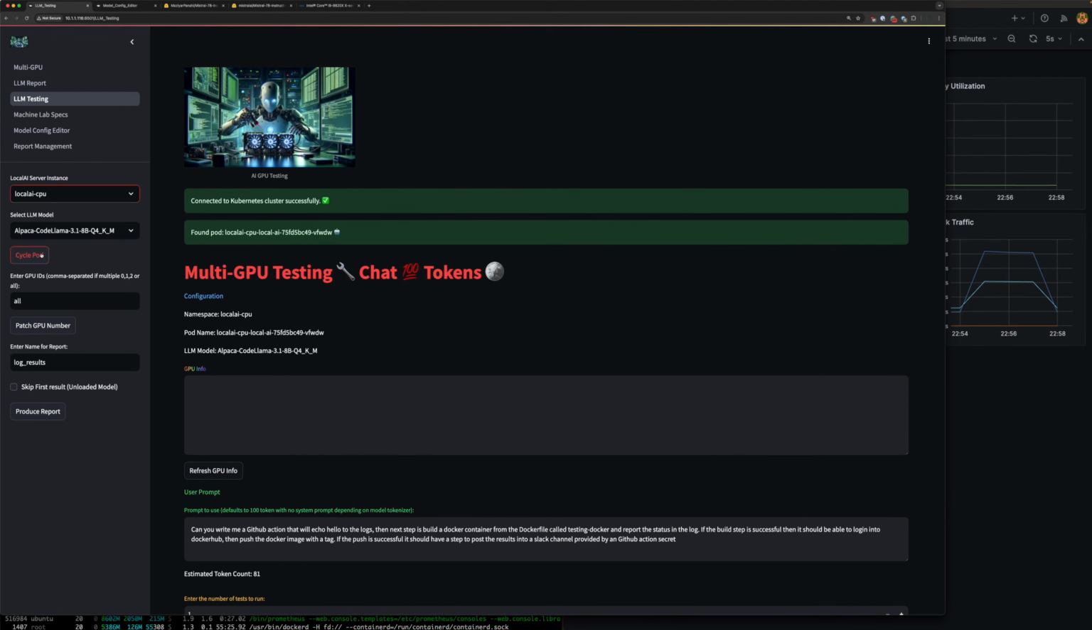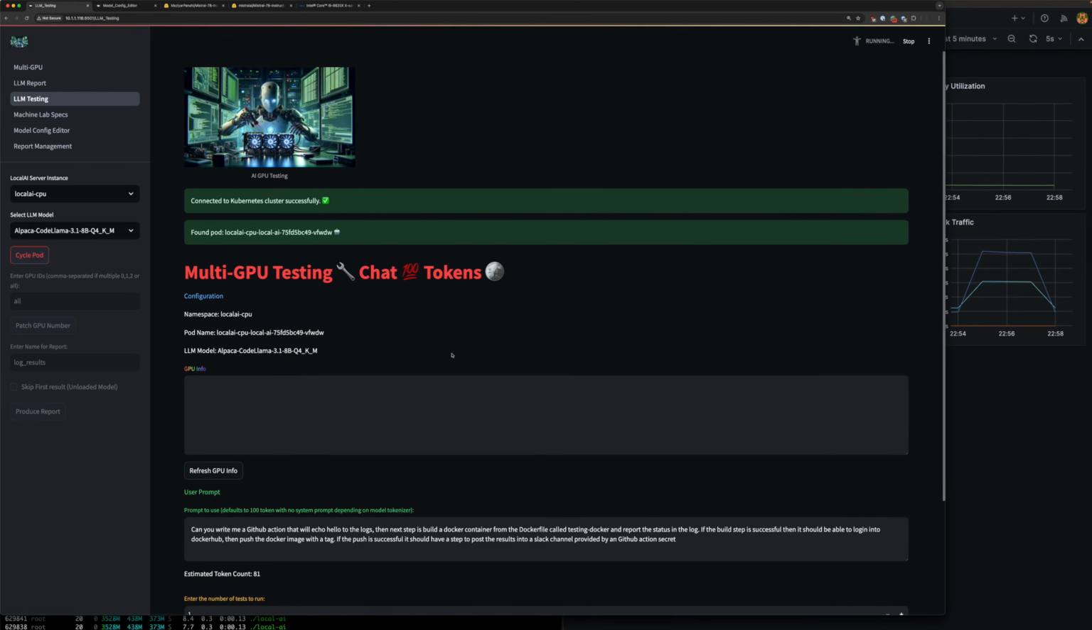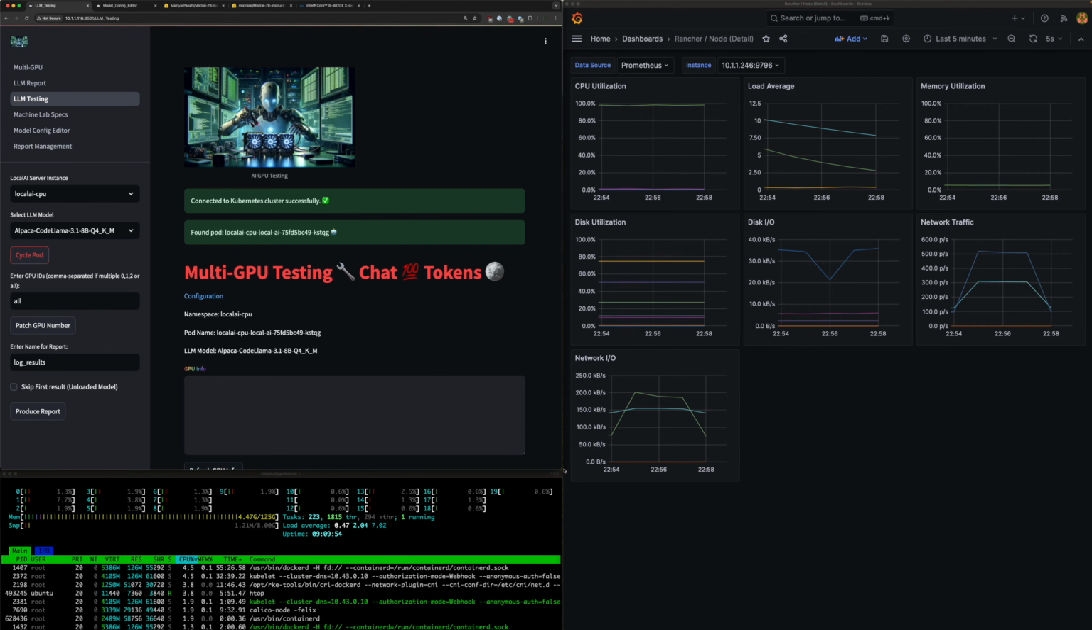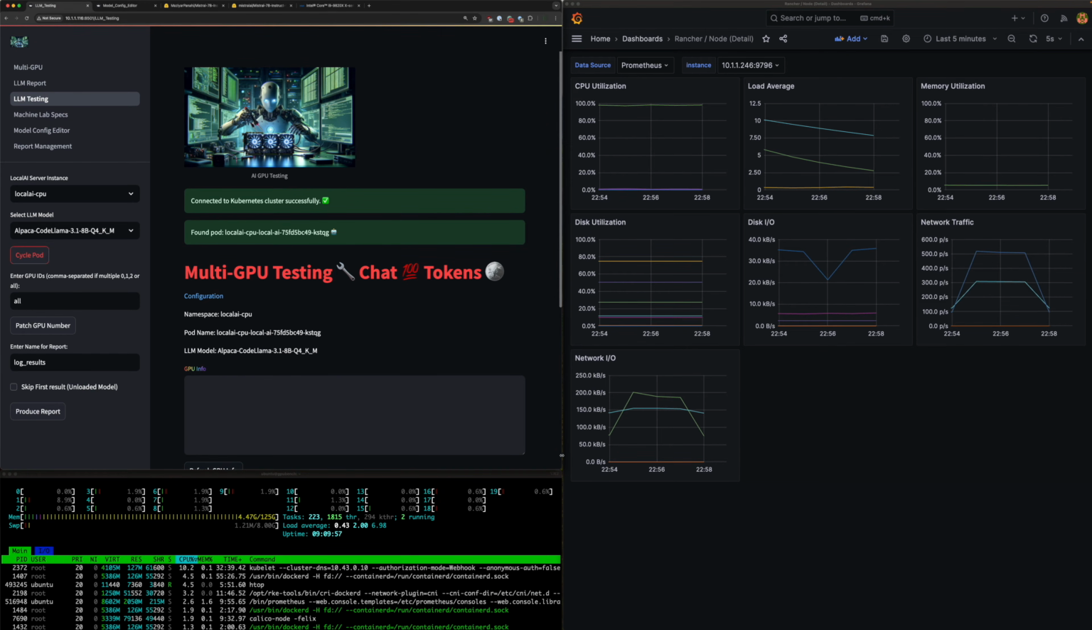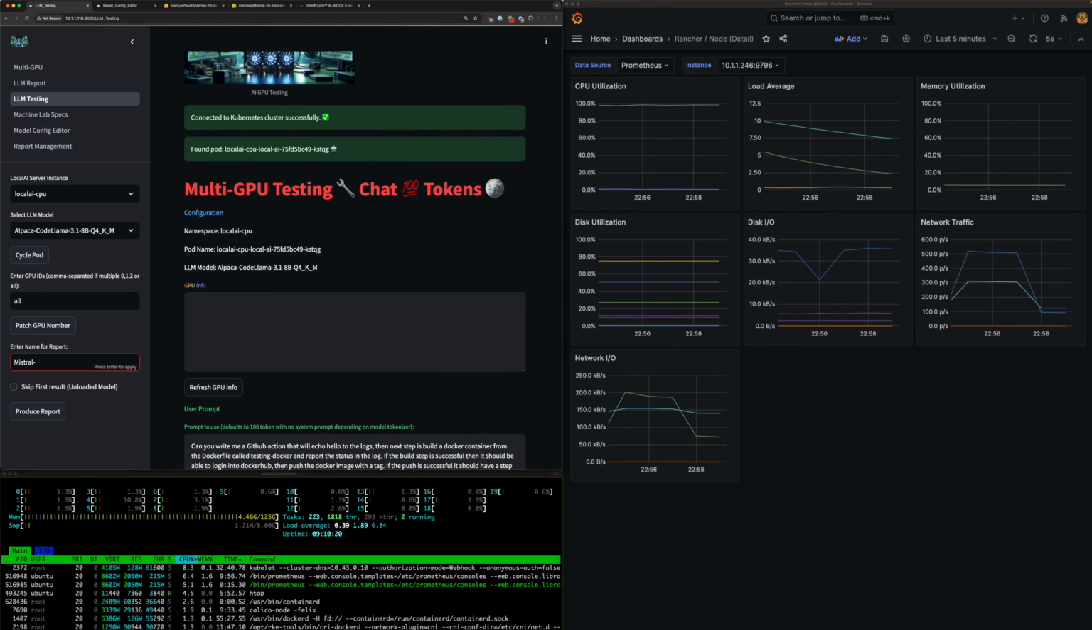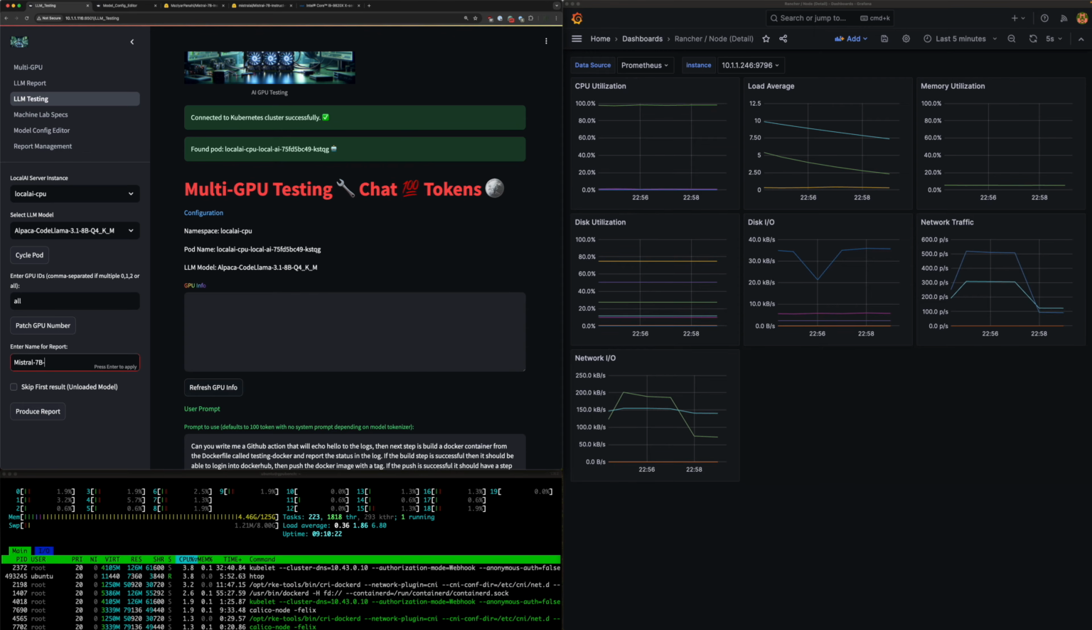We're going to go ahead and cycle this pod so that it clears out all the logs and we can get nice, good, clean results. Let me shrink this back. Get the metrics showing again. Alright, get the name all typed in here so that we can get this test going. Just a second. This is going to be the Q8 version.